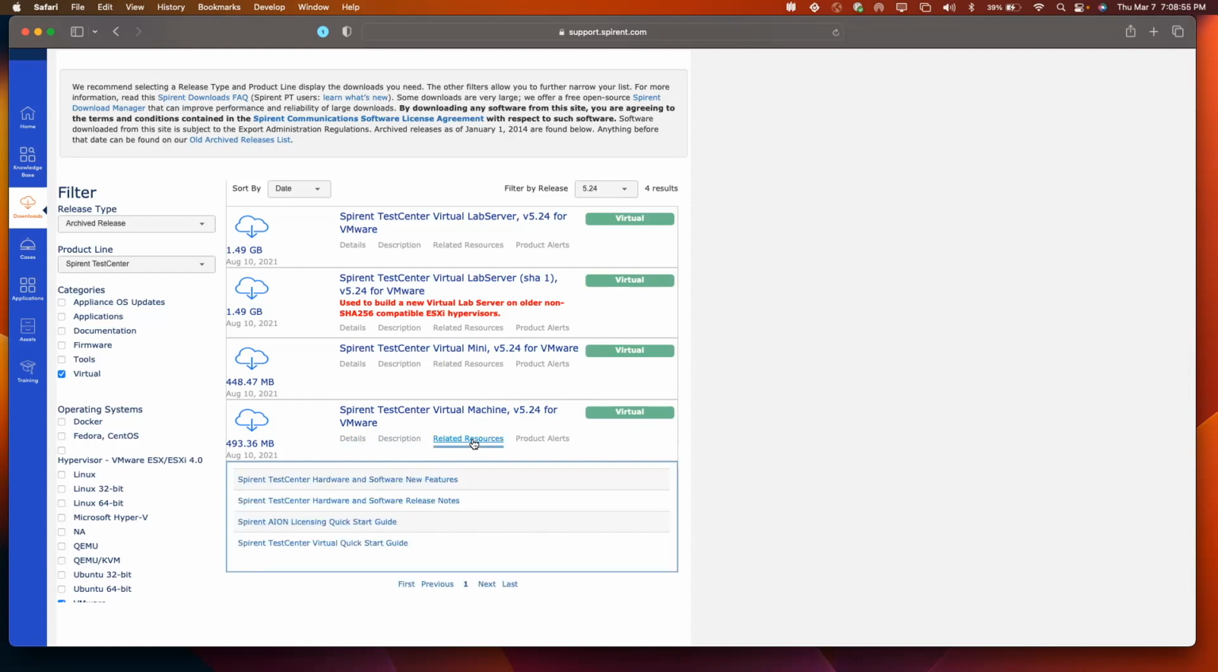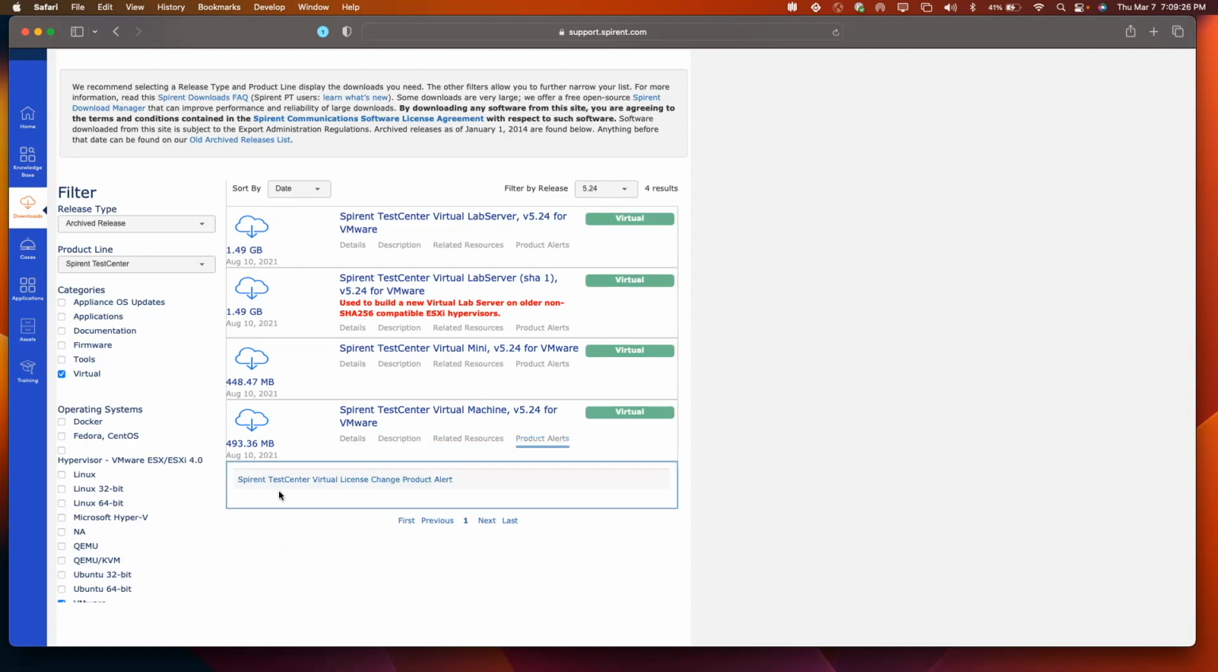Related resources. This is going to be where you have new features for 5.24, your hardware and software release notes, your Aon licensing quick start guide. In this case, we're not doing Aon licensing. And then finally, the Spirent virtual quick start guide. So that's going to be something you want to come back to when it comes time to install the virtual test machine. And then finally, product alerts. Spirent TestCenter virtual license change product alert.